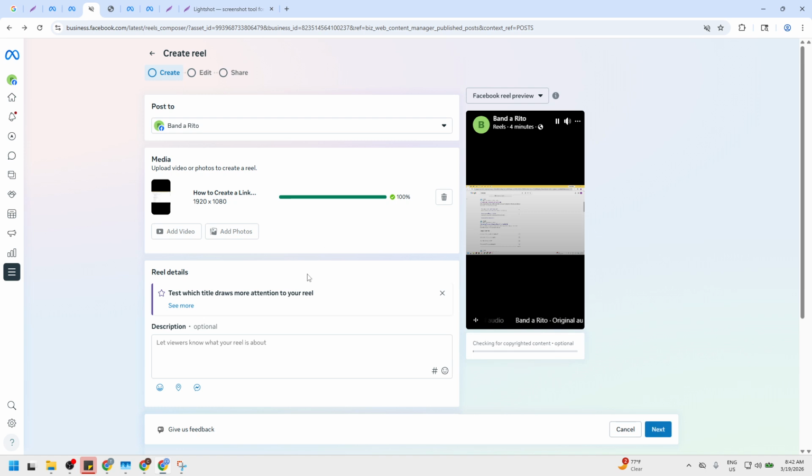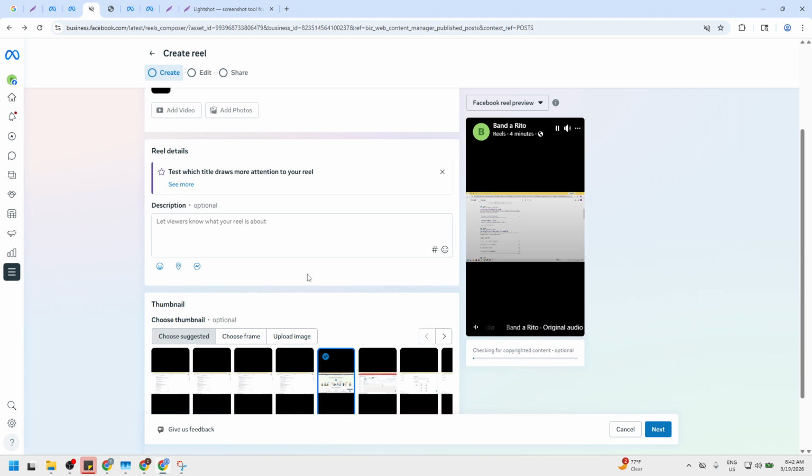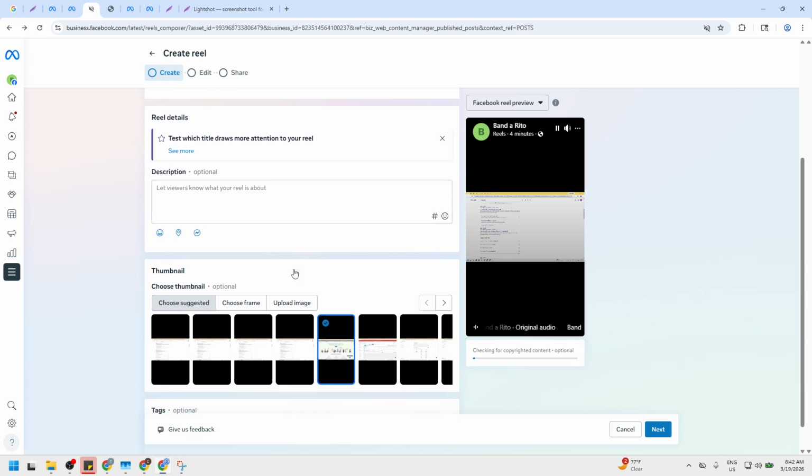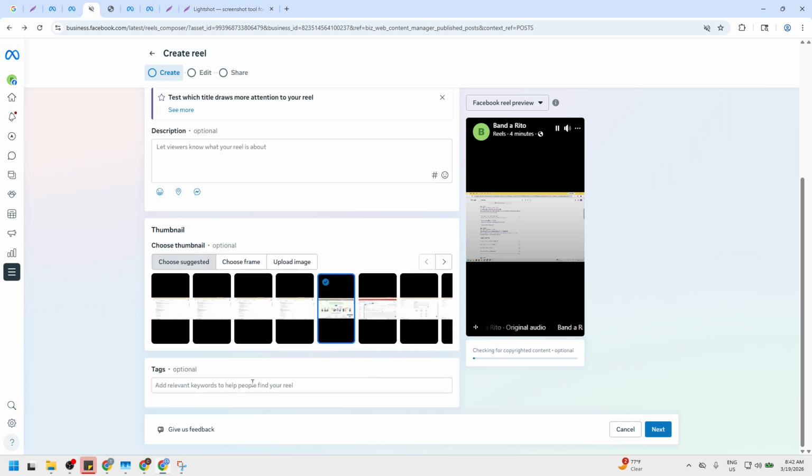Move on to your details. Add a clear, engaging description that explains what viewers will see and why it matters. Include relevant tags and keywords to help with discoverability. If your brand uses hashtags, add just a few that are genuinely related to the content. A short call to action can also guide viewers on what to do next.